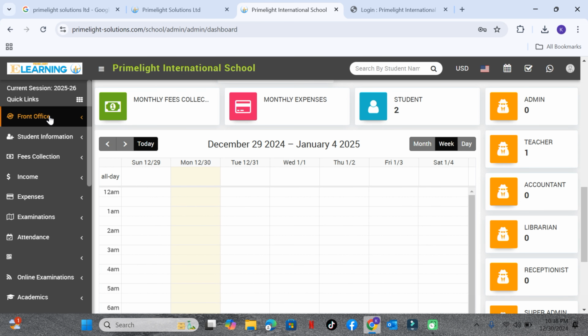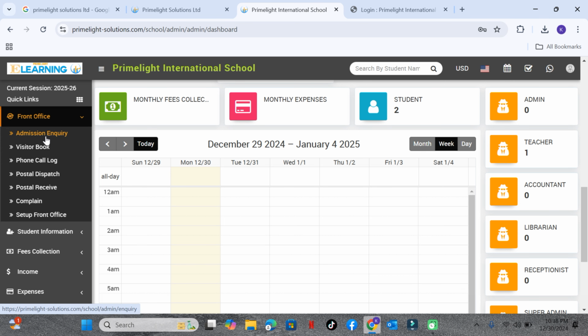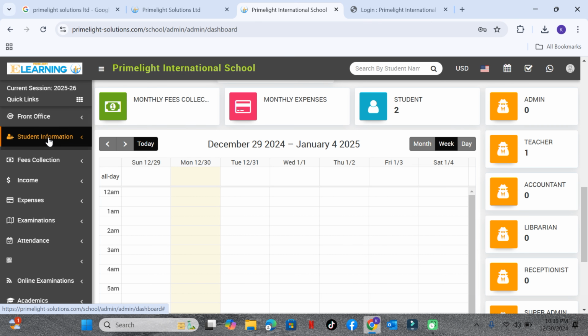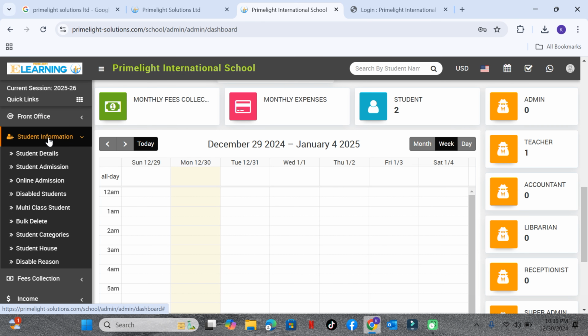I'll go straight to the first module, that is the front office, where you can have admissions inquiry, visitors book, phone calls, maybe some complaints. For this module, you need to set up the front office. The most important module is the student information, whereby you can fetch the student details, student admissions, online admission. And this is a very interesting module, especially the online admission.